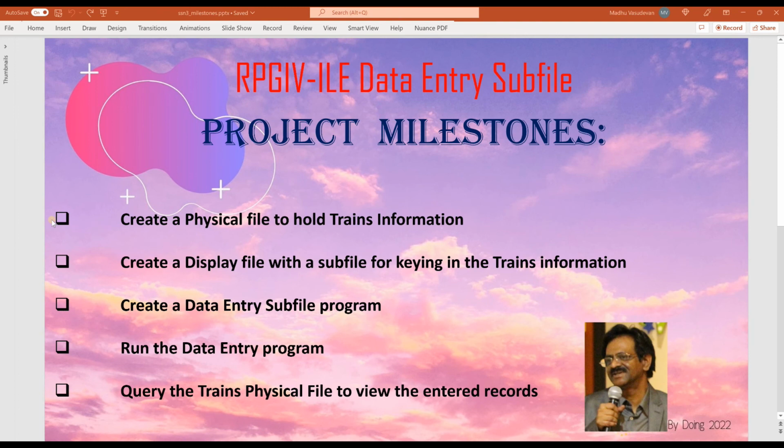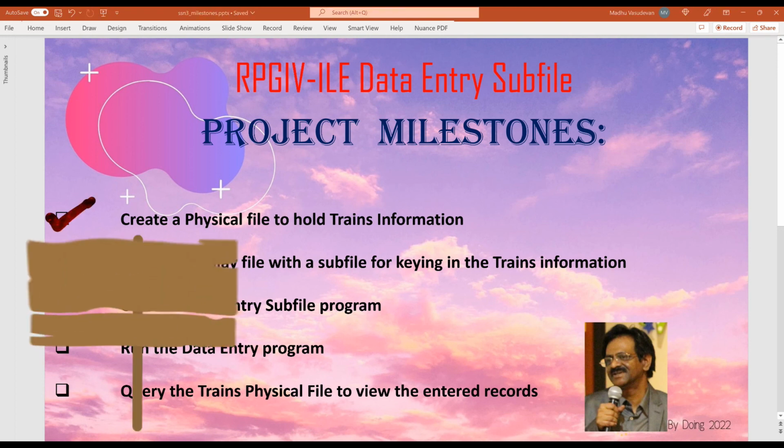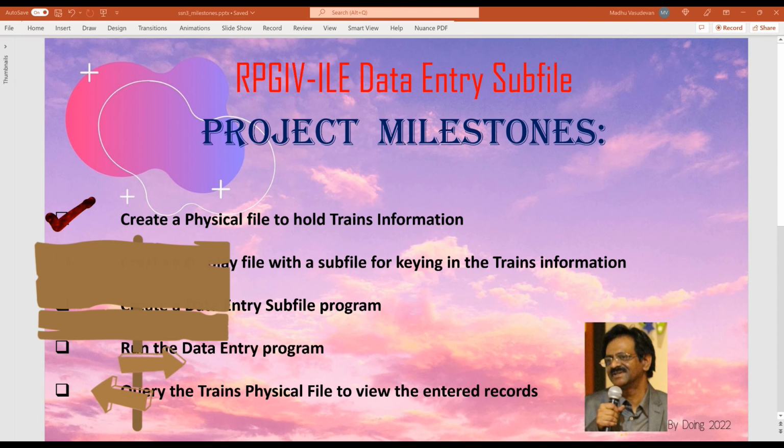Having created the physical file to hold trains information, let's create a display file with a subfile for keying in the train's information.